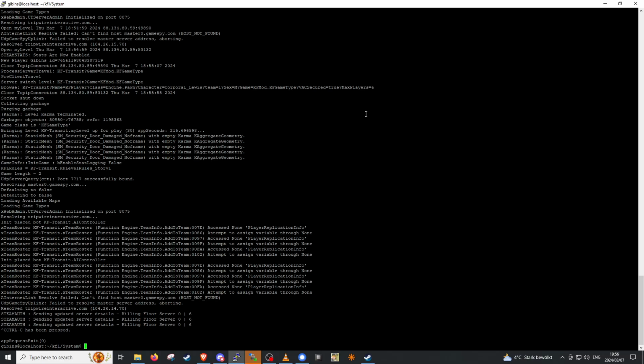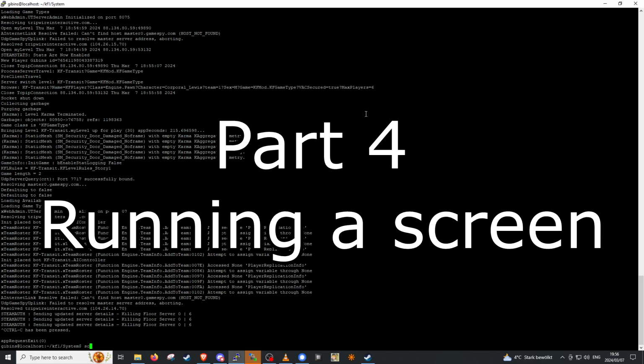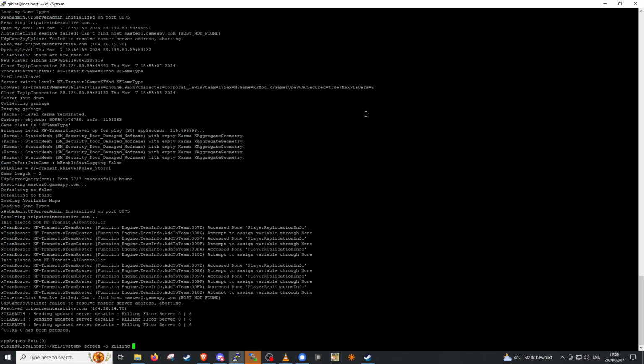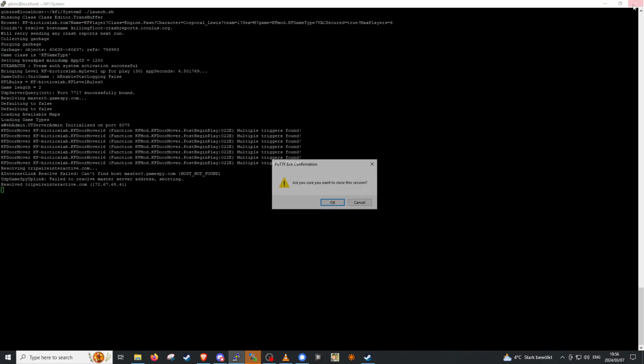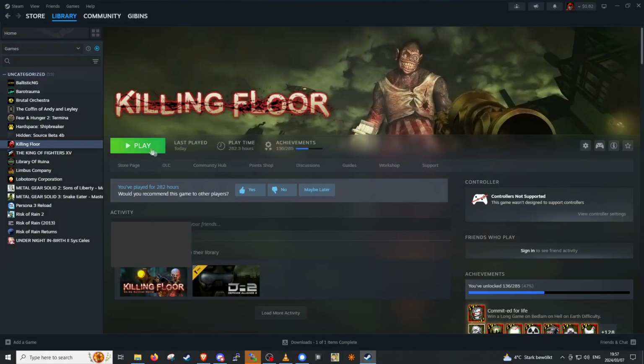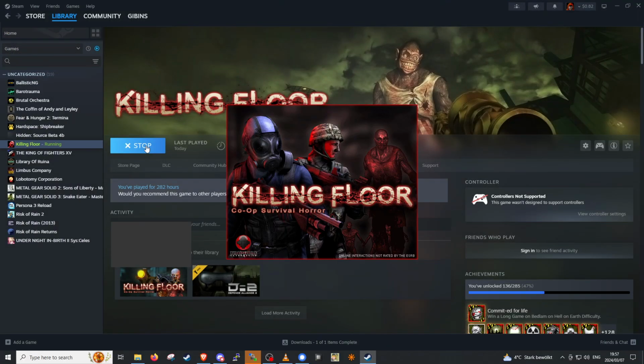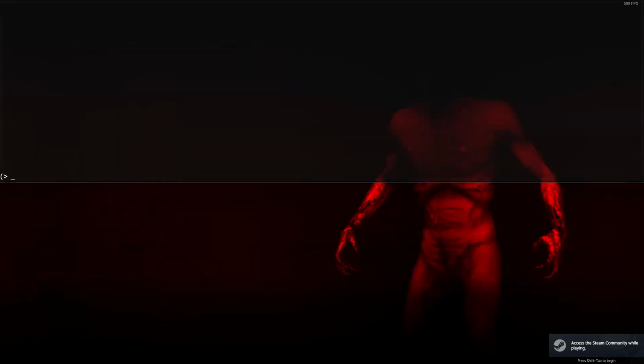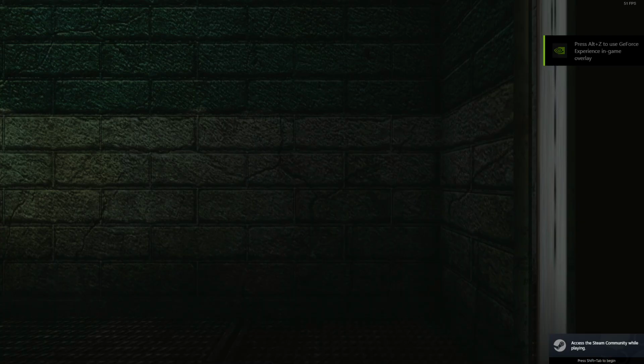So if you want this to be running even when you close your PuTTY window, you're going to have to run a screen. And to do that, you're going to type in screen -S and then name your screen. I'll call mine KF1. And now we're inside of our screen. We're going to do ./launch.sh. It's going to launch our server the way it normally does. But what's great about running a screen is that if I close this and I go to log into my server, our server will still be running even though our SSH window is closed.